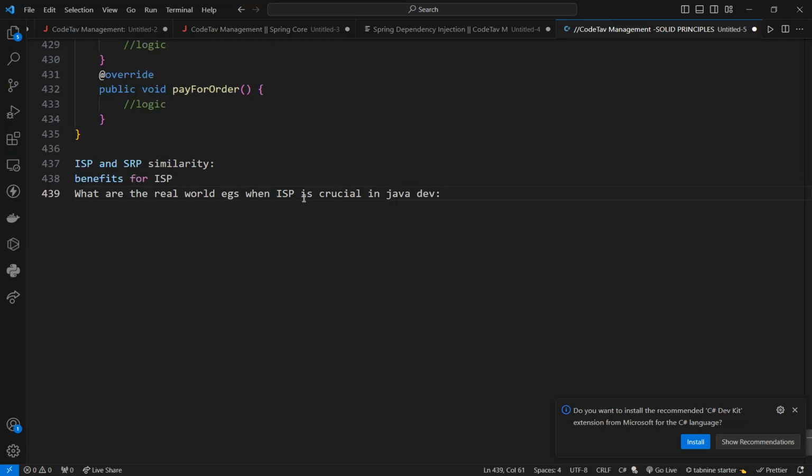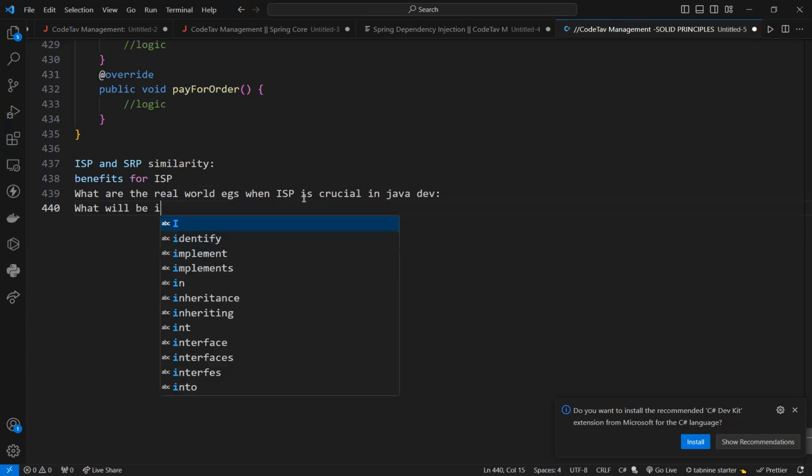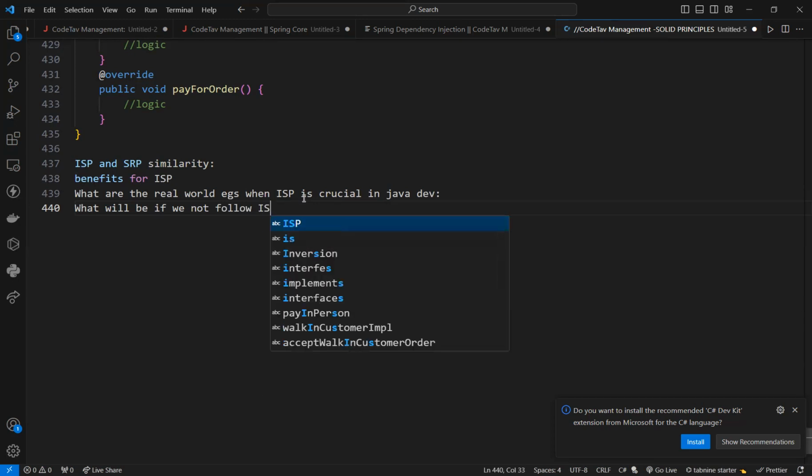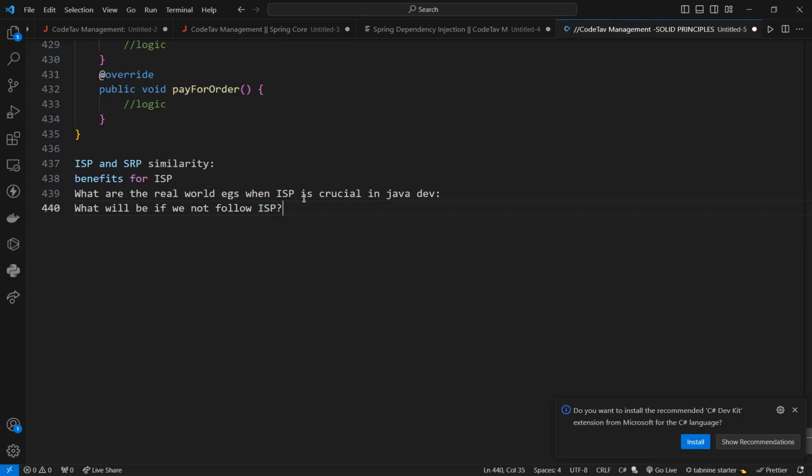What will happen if we do not follow ISP? If we violate the ISP, it can lead to classes implementing methods they don't need, which can result in unreasonable classes. You can also see some interface pollution there. It also increases coupling and maintenance challenges. It can also make it tougher to reuse the code.